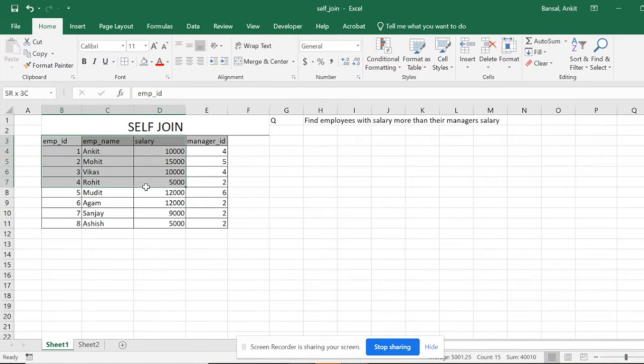So let's say this is an employee table. In this table, you have employee ID, employee name, salary, and manager ID. So you have, let's say, Ankit and his manager ID. Now this manager ID is pointing to the employee ID column of the same table. So manager ID 4 is this. In these kinds of situations we use self join, where one column is referring to the other column of the same table.